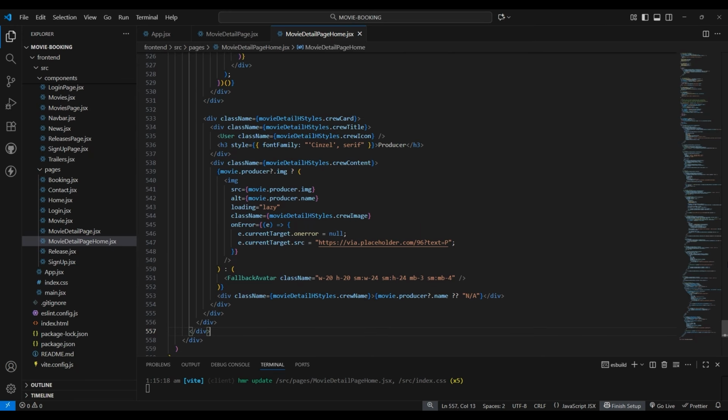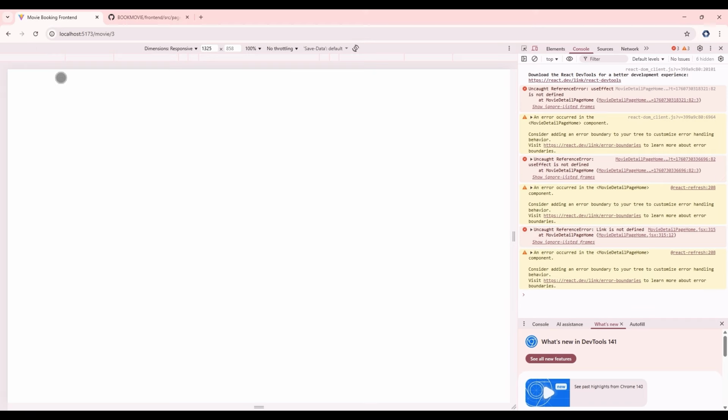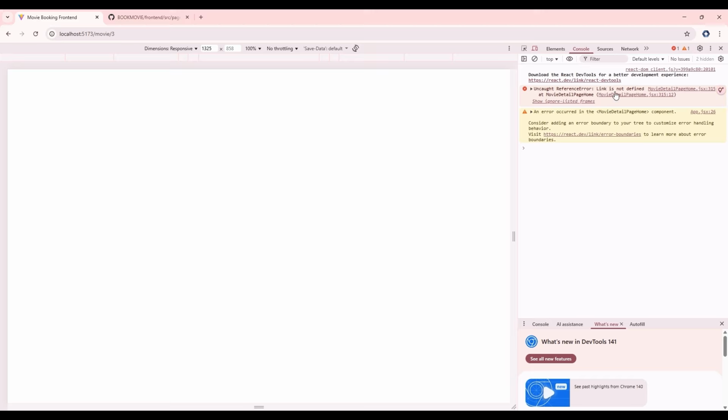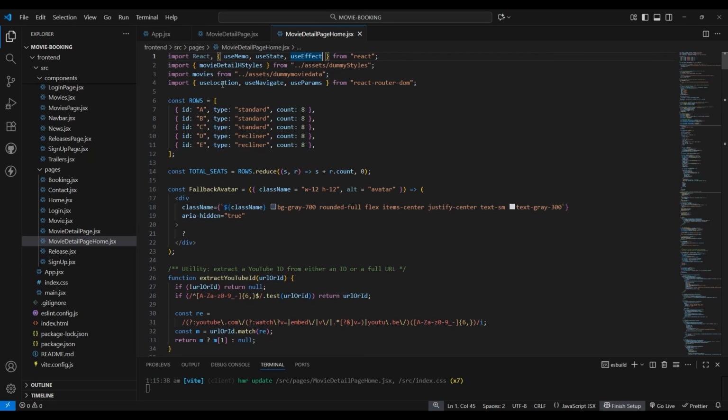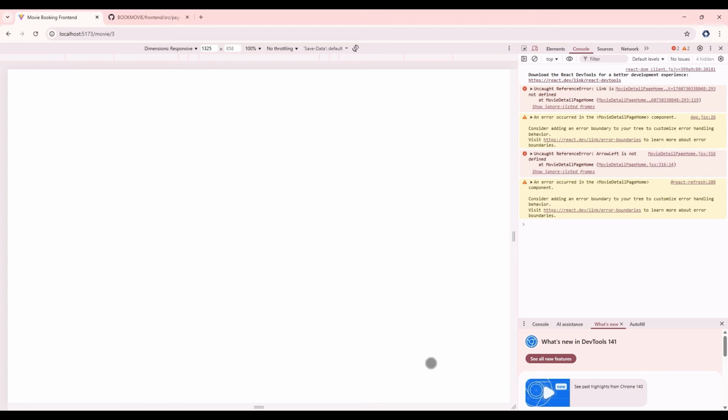The first error is useEffect is not defined. So let's define our useEffect here. Let me put a comma here and type useEffect, and let's go back. Now it shows another error that says Link is not defined. For that we just need to add a comma here, use react-router-dom, and type Link. Then it shows ArrowLeft is not defined.